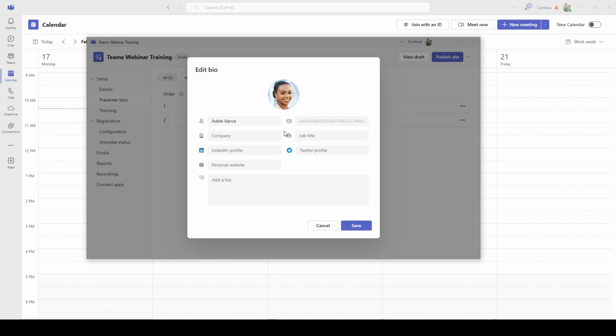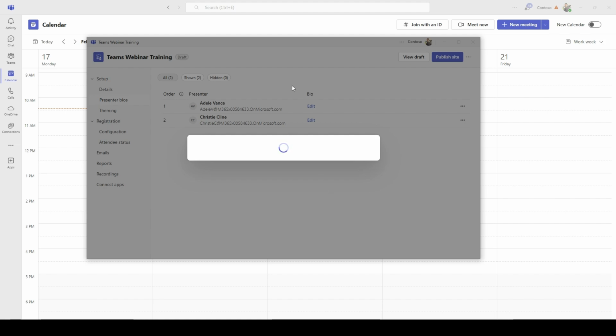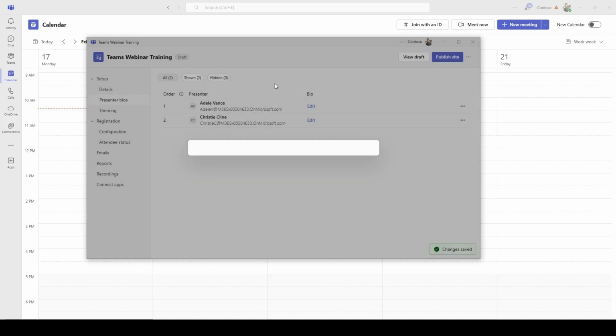We'll hit done. Over here we can see we can add company, job title, LinkedIn profile to allow attendees to connect to this presenter, a Twitter profile, personal website if they have one, and add a brief bio. Once I'm happy with that, I'll hit save, and we'll see that image update shortly once this record is saved.